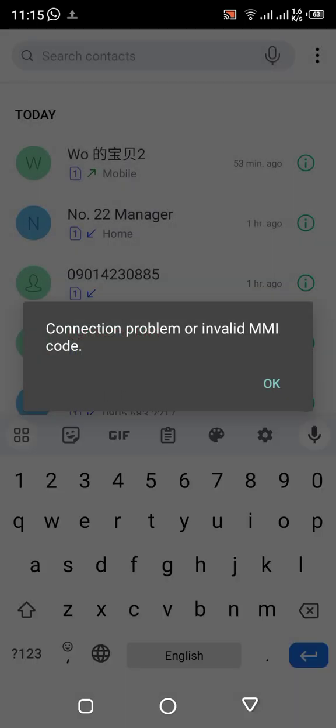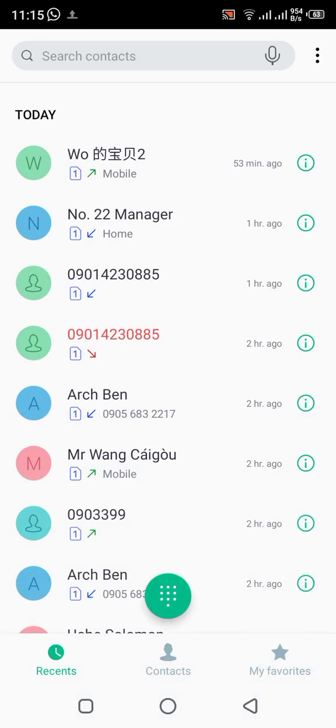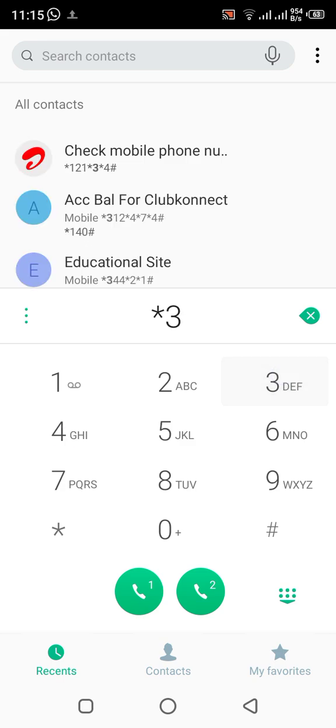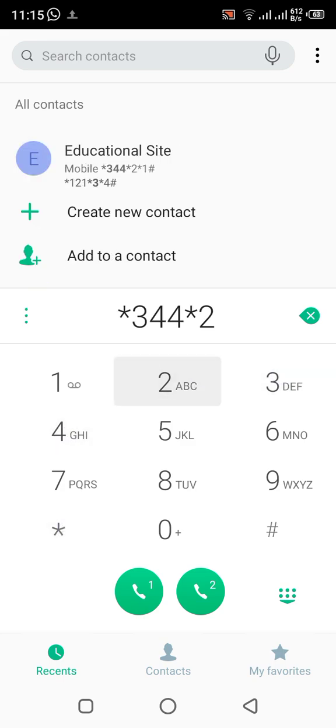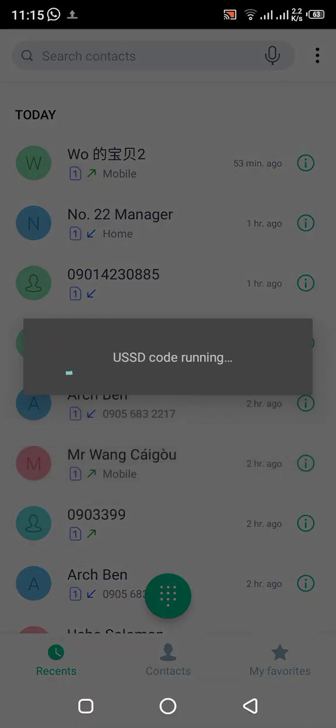This is what I've been using. Because we delayed, that's why the thing did not go. *44*2*1#. Remember to follow the rules.